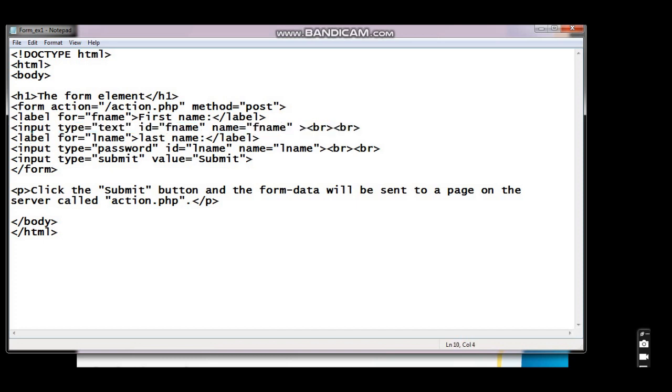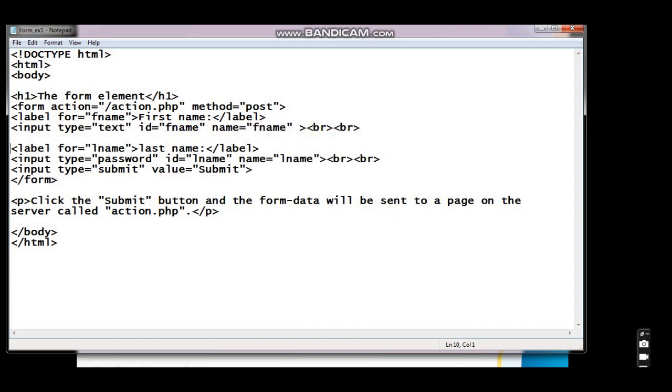Now see here, just below it, this is the label for and name, that is last name, and I have changed type from text to password, okay? Type is equal to password. See the difference. Here it is text and here it is password. That's why here it is indicating this input element is of type password field.